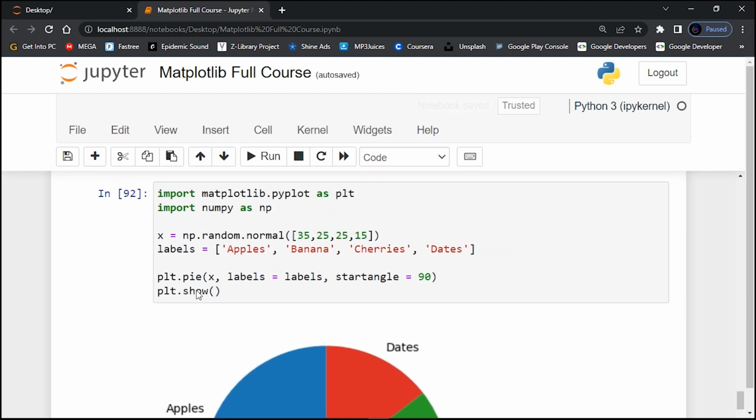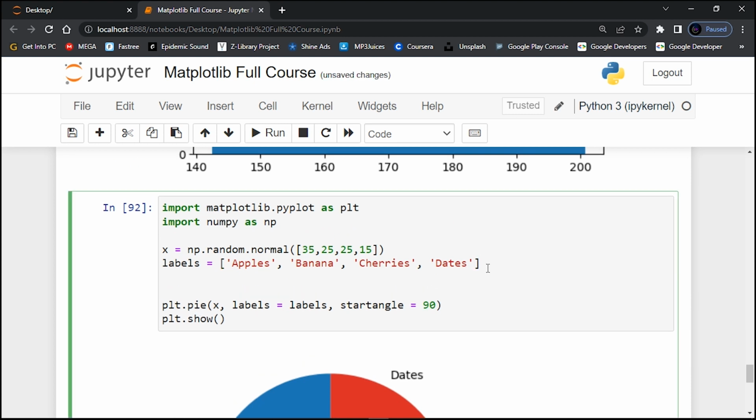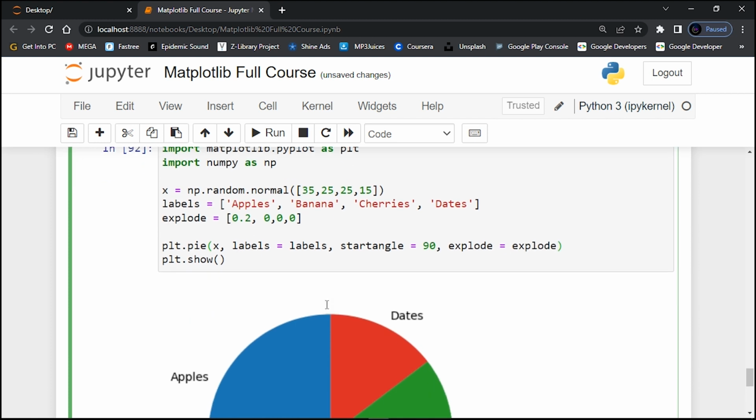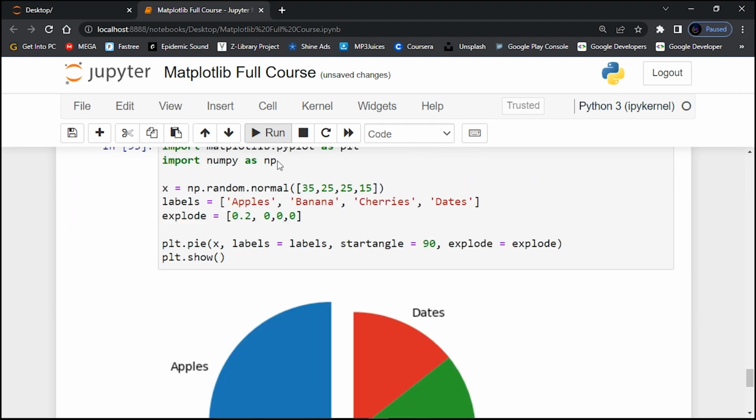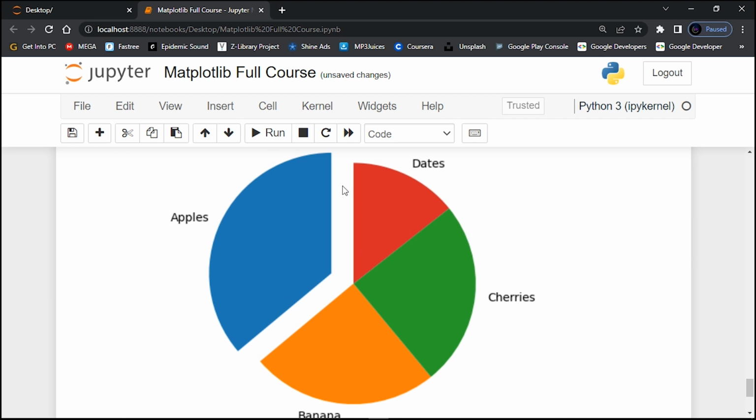Let me just add in another parameter here, guys. Let me say explode. You can use another variable name, then you have to pass that in. For the first one, let me extract to 0.2, then let the rest remain intact, zero there. Now I have to pass in another parameter here called explode, and I'm going to assign it to the explode variable. Let me try to run and see. And I guess you can see now we have extracted this apple, and it is now a separate wedge. So that's how you can do that.